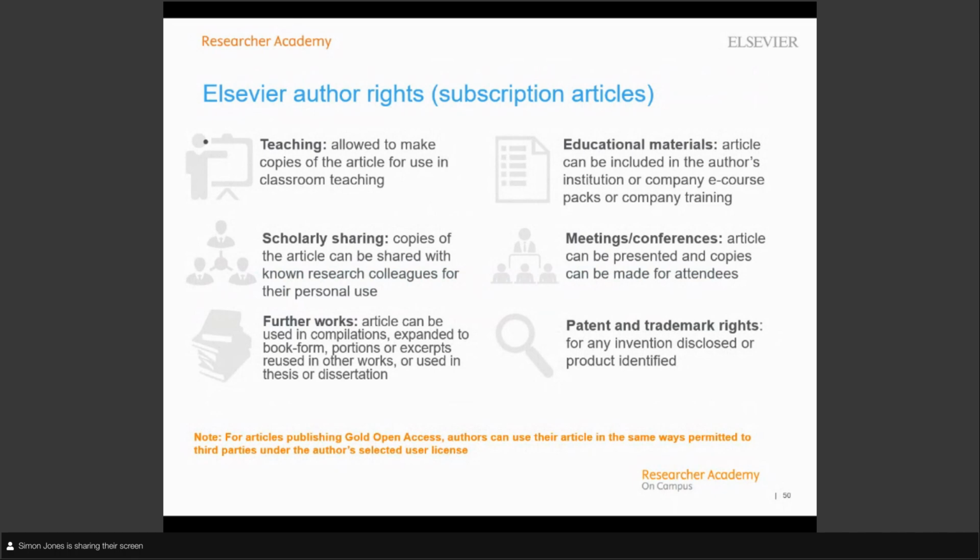And then an article can be expanded to, say, a book form or used in a thesis or dissertation. And articles can be used for any patent and trademark rights. But as I mentioned, please ensure that you do check the specific guidelines for the journal you're looking at, or the publisher indeed.